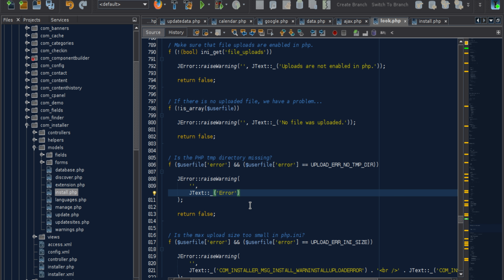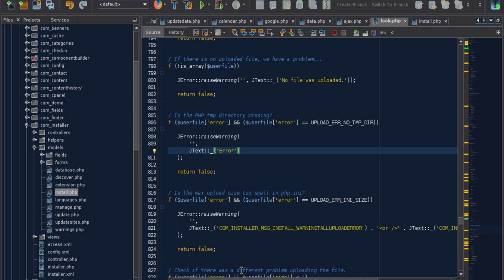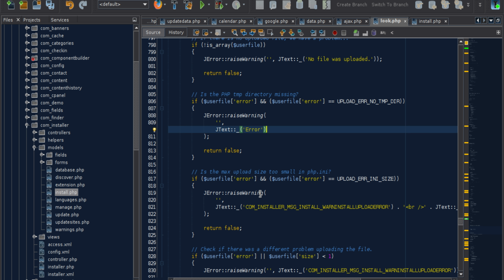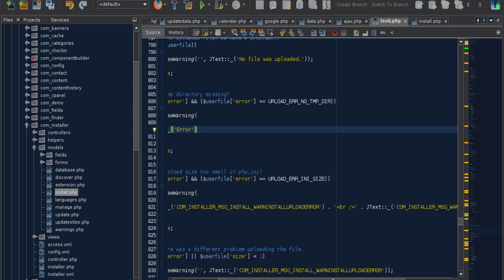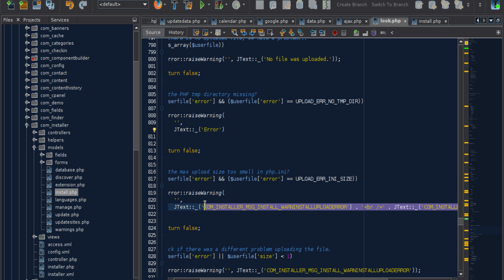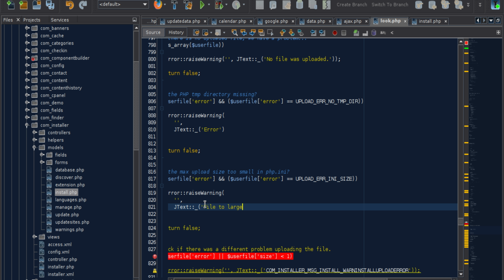Okay. Now, what we want to check here is our upload size. We want to make sure that our upload size is what we expected. Is the maximum upload size too small in the PHP INI? And that's really what's happening here. And so again, it will give an error saying file too large. There we go.